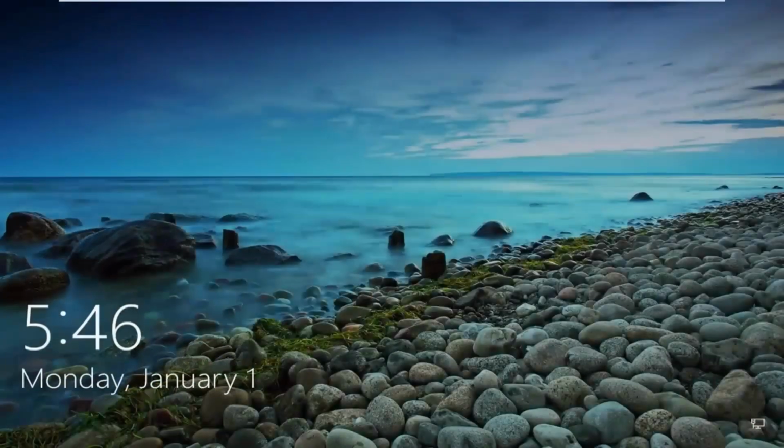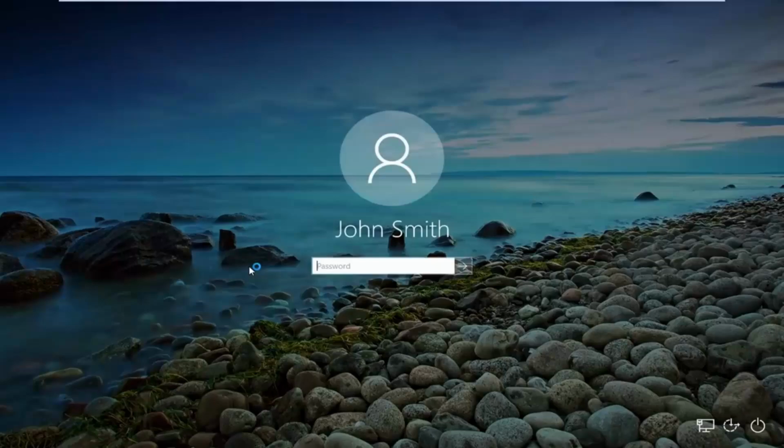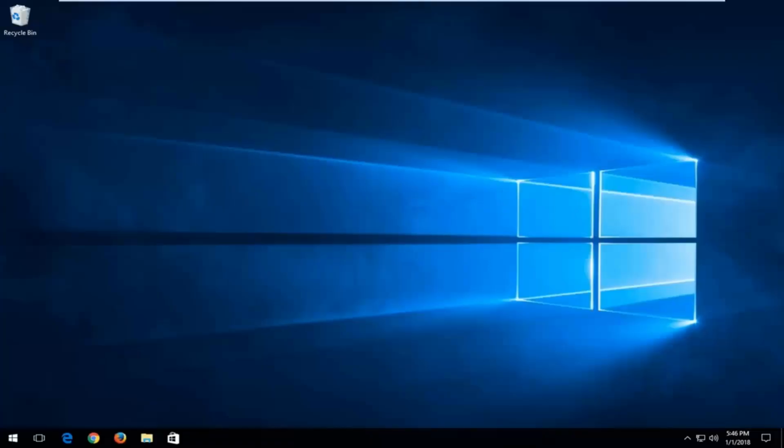Okay, so at this point I'm just going to sign back into my computer here. Okay guys, so you can see we have restarted our computer. Go back into nightlight settings and that should hopefully be able to resolve your issue.